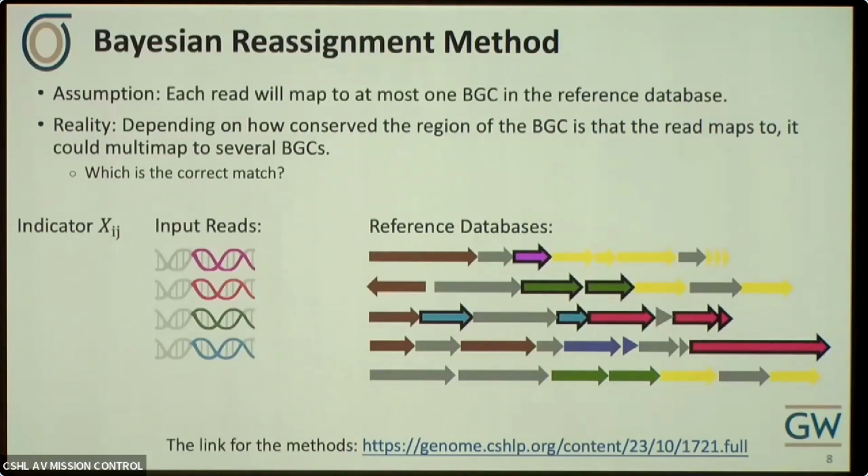So when we talk about the Bayesian reassignment model, like we talk about stats, we always go first with the assumption, right? Each read, like we have the input reads here, will be mapped to at most 1 BGC in the reference database. We know the BGCs kind of lack annotation, it's not everywhere. But the reality is it depends on how conserved that region of the BGC is, which will show some multiple maps. So which one is the correct match?